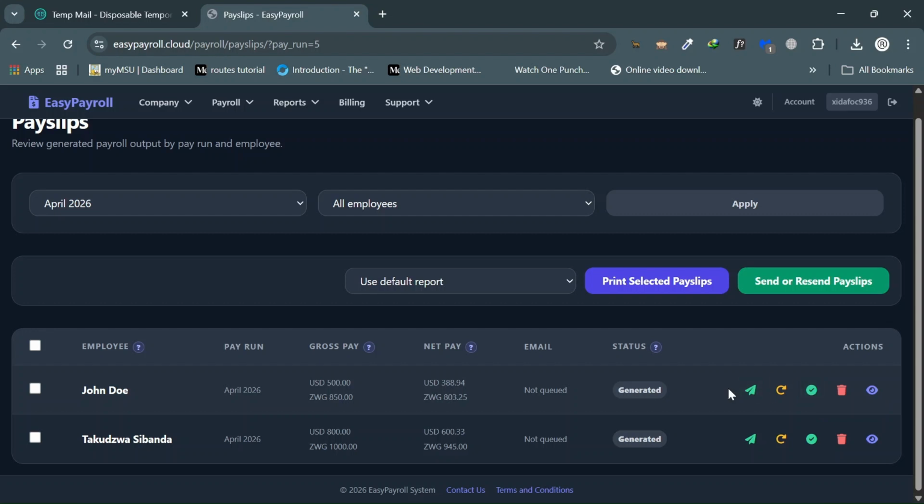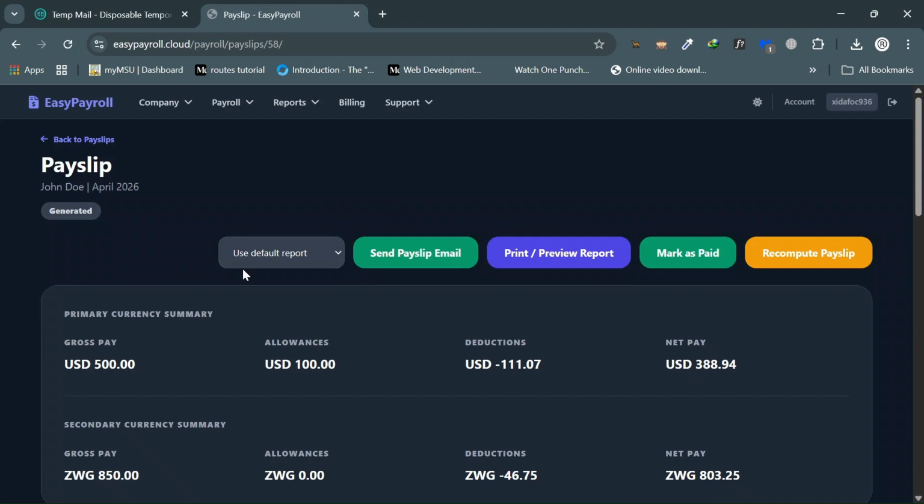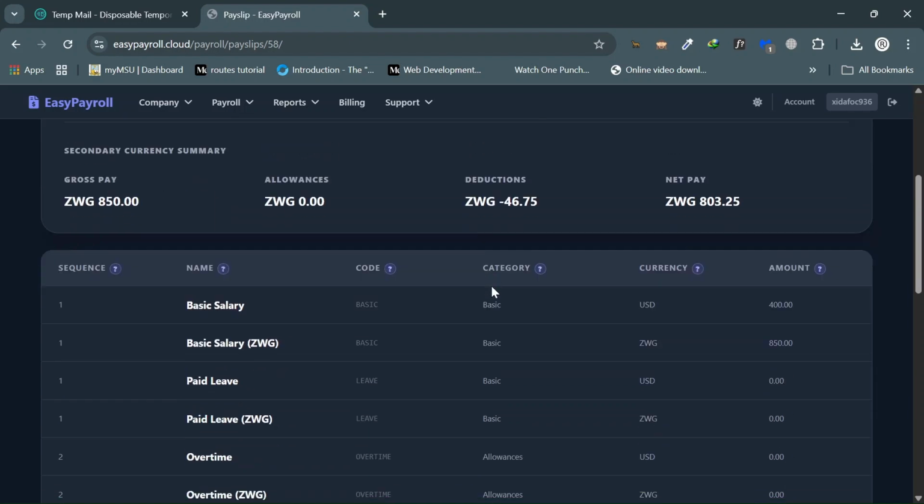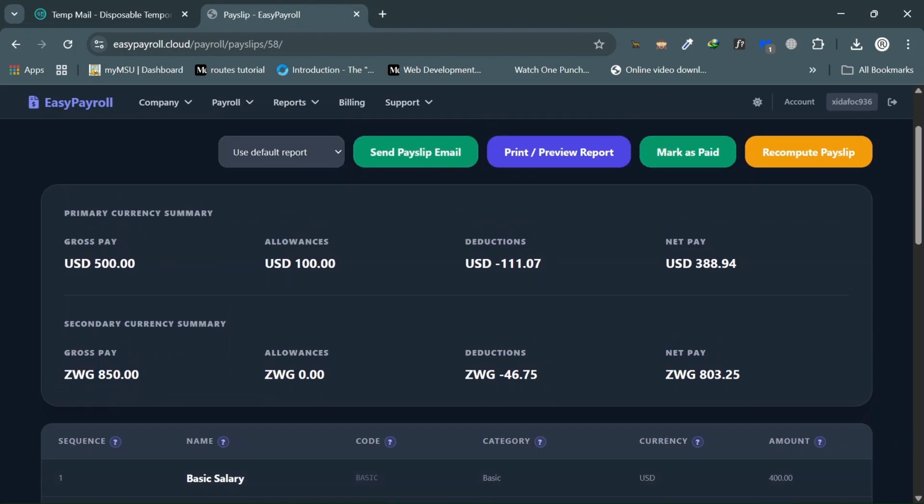But for now, we can go into the payslip. I'll just click on the eye icon here to actually see the payslip. So I can see things like, okay, how did it calculate the primary currency summary, the secondary currency summary? What were my deductions? What is my net pay? What is my gross? What are my allowances?